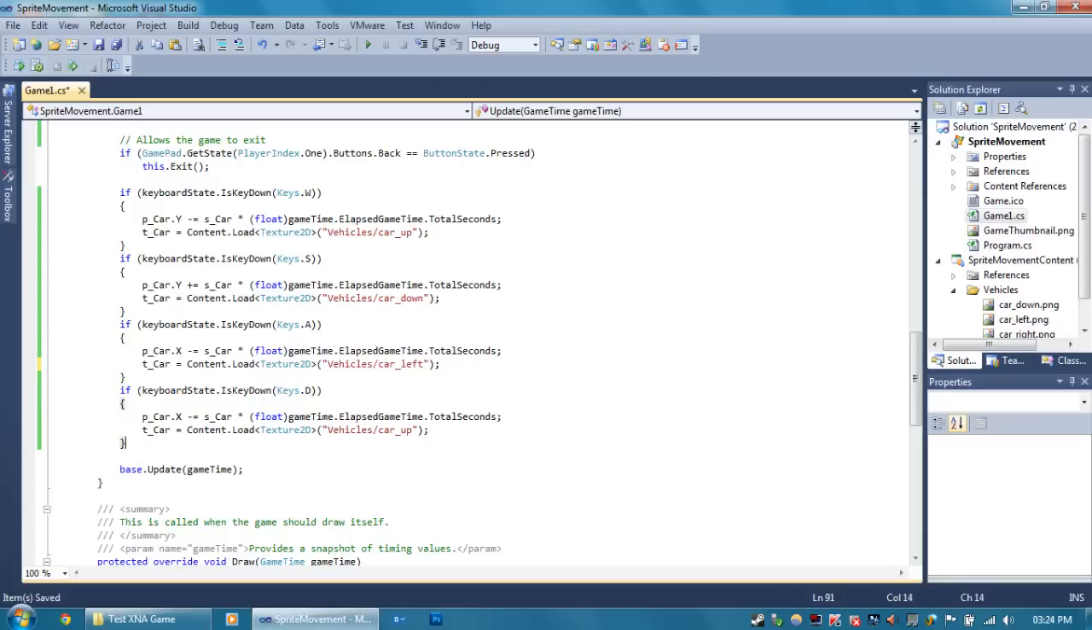And then afterwards you want to change the right direction, which is going to be our D key. Change this minus to a plus, because heading in a positive direction on the x-axis will result in us going right. And once again, just change the texture to car underscore right.